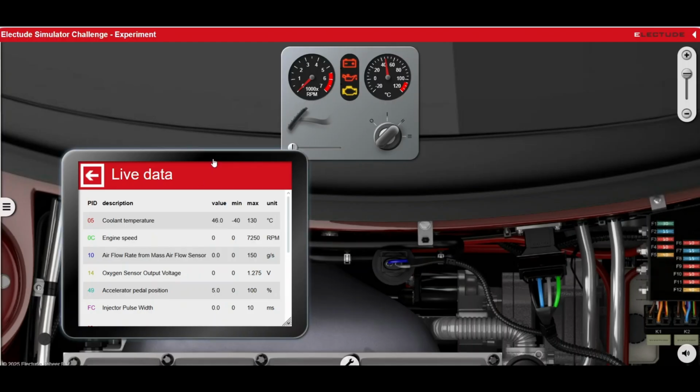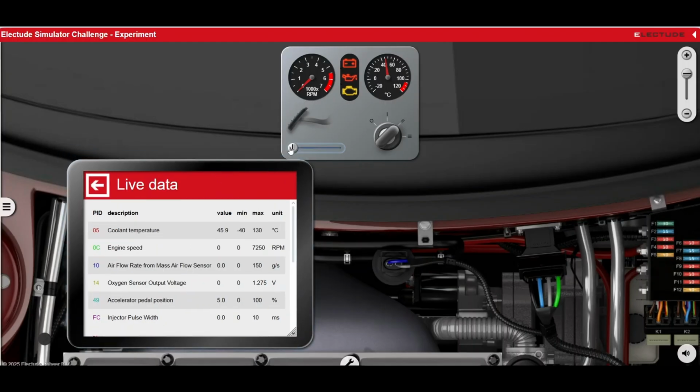Right now, because the engine is not running, if I play with the accelerator pedal position, you can see the values are changing. Look down here, accelerator pedal position. When I press the pedal, you can see the values are changing. However, nothing else is changing because the engine is not running. So let's get the engine running.